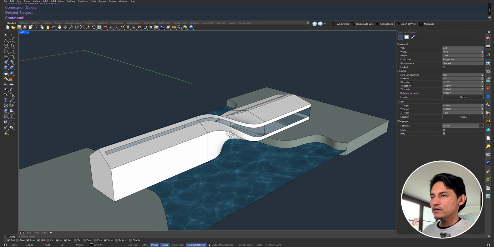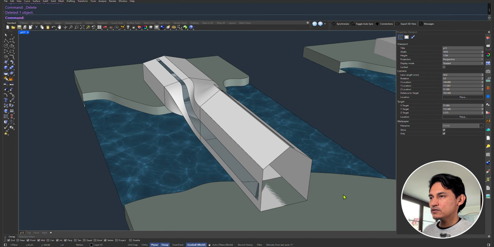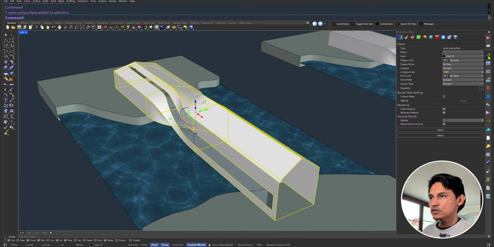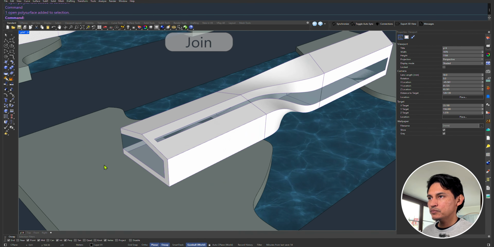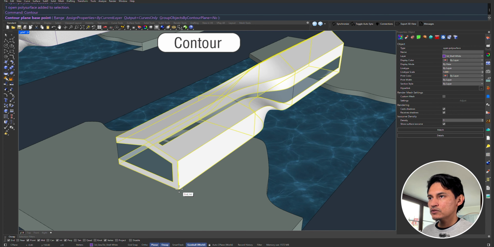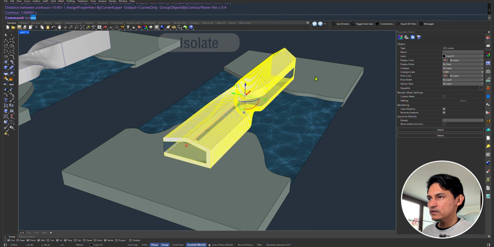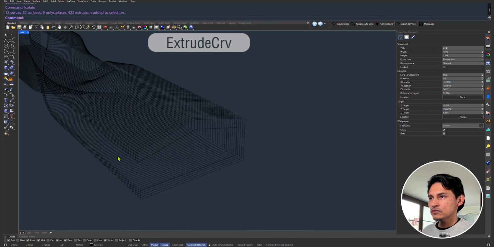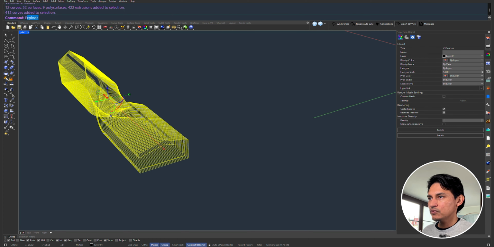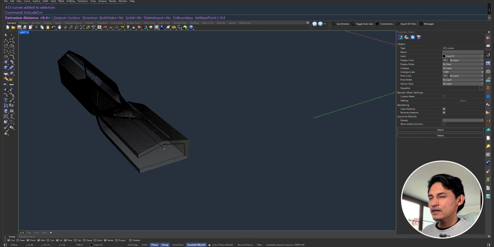Let's continue with the facade, but first I will delete this surface here. Then I will join all the opaque surfaces to have this polysurface. Now using contour, I will get the cutting lines every 0.4 meters, which then I will extrude in this direction, again with 0.4, and it looks like this.